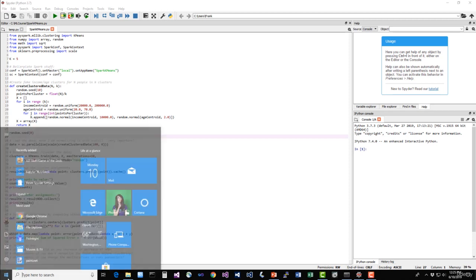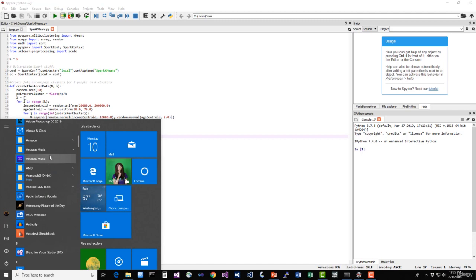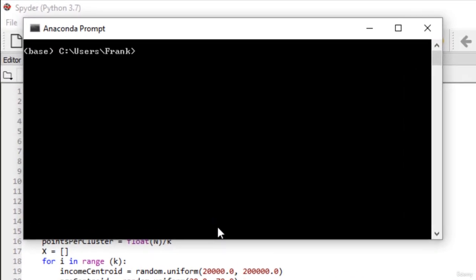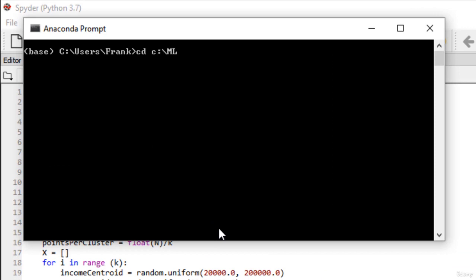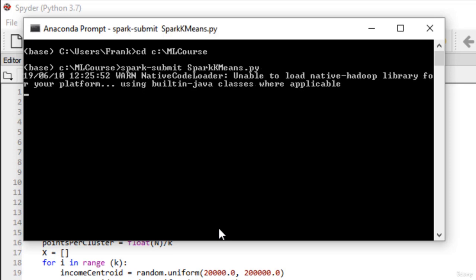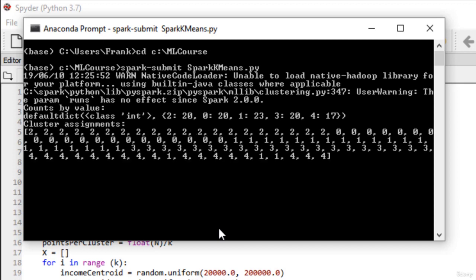So as before, we'll open up an Anaconda prompt or your terminal on other platforms. We will cd to where our course materials are. And let's type in spark-submit spark-kmeans.py and just let that run and see what happens. And we have a result.